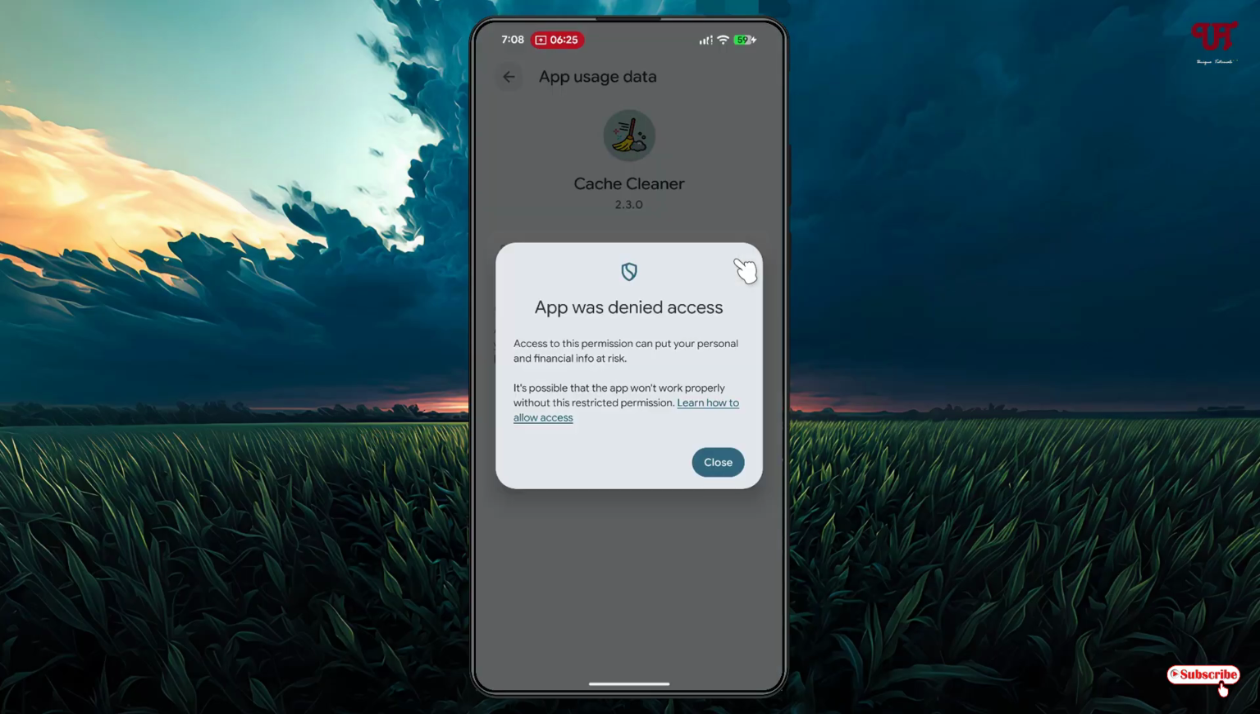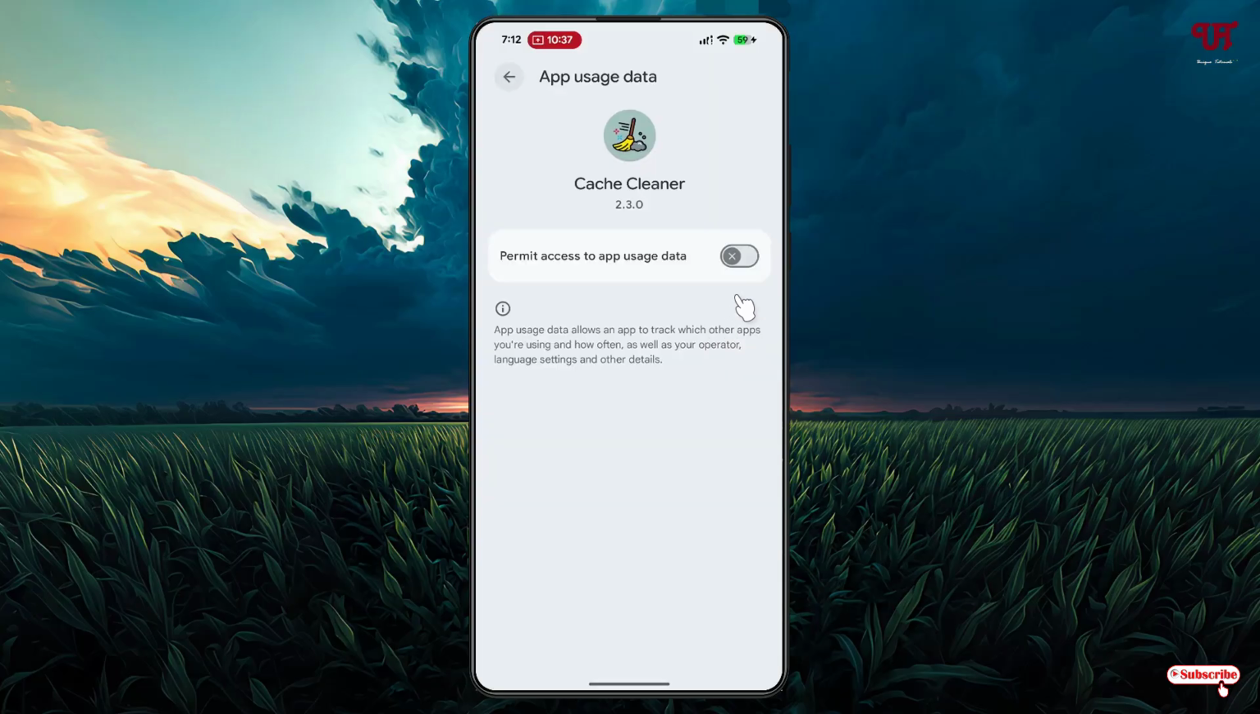Just turn it on. Now if you see this kind of app was denied access, I've already created one video about this issue, so you can watch that video tutorial by clicking on the link I have provided in the video description. So I'm just skipping directly and I'm gonna directly turn it on. Now just turn it on. Finally we have turned on the permission.